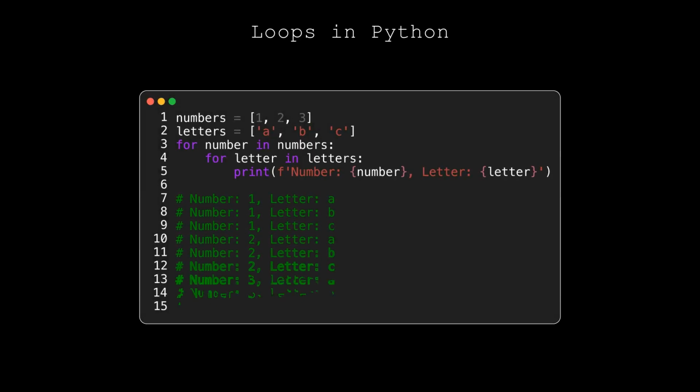Nested loops allow us to iterate over more than one dimension. In this example, the outer loop iterates over a list of numbers and the inner loop iterates over a list of letters. The result is every possible combination of numbers and letters.